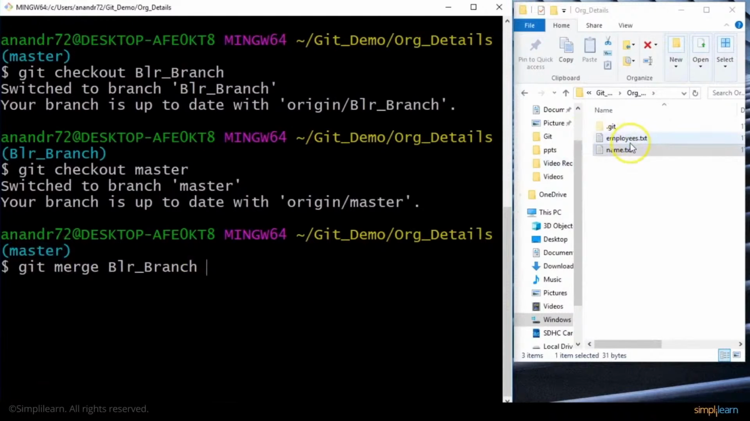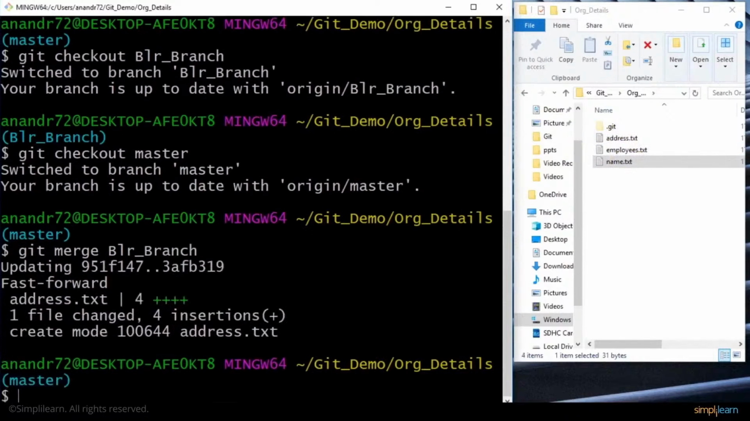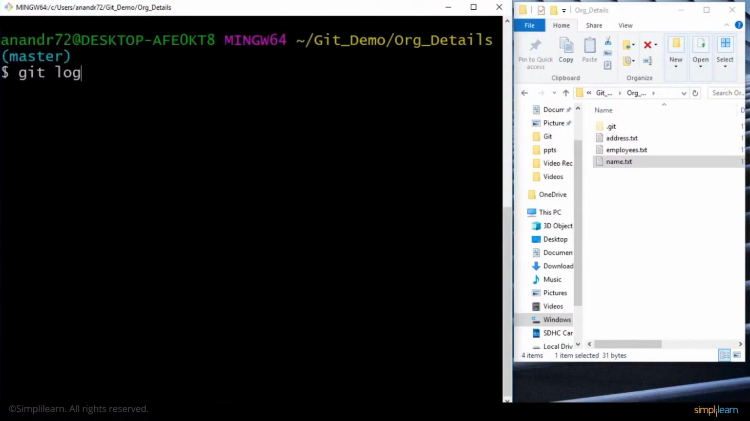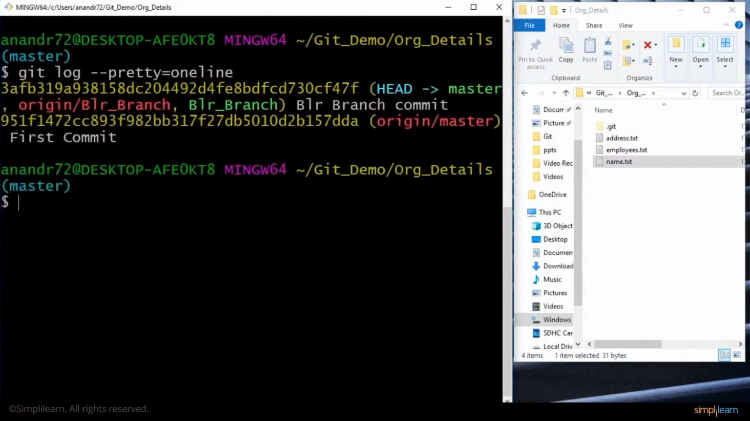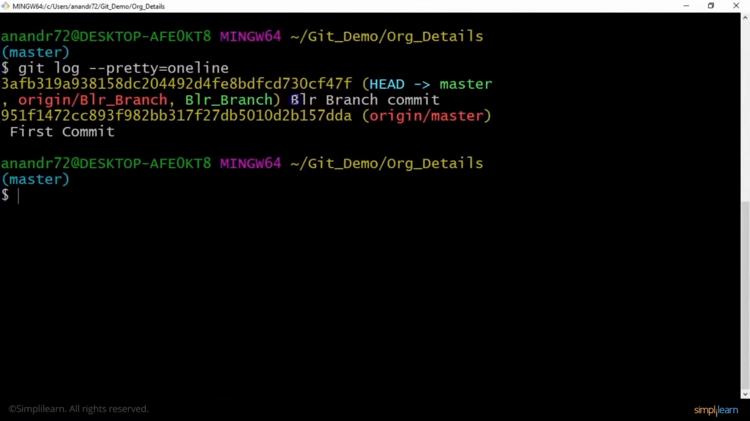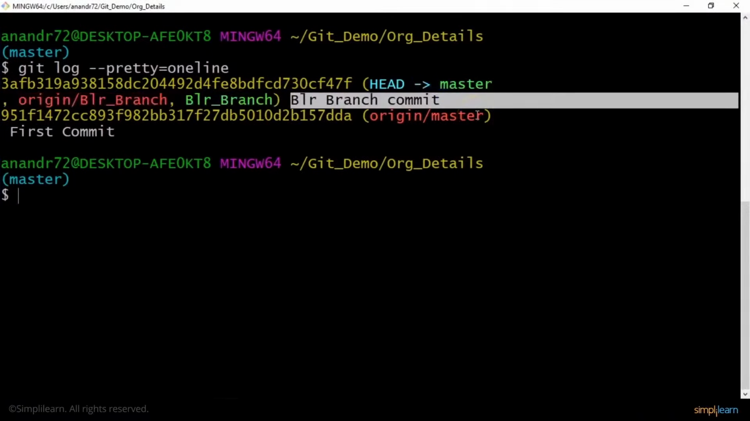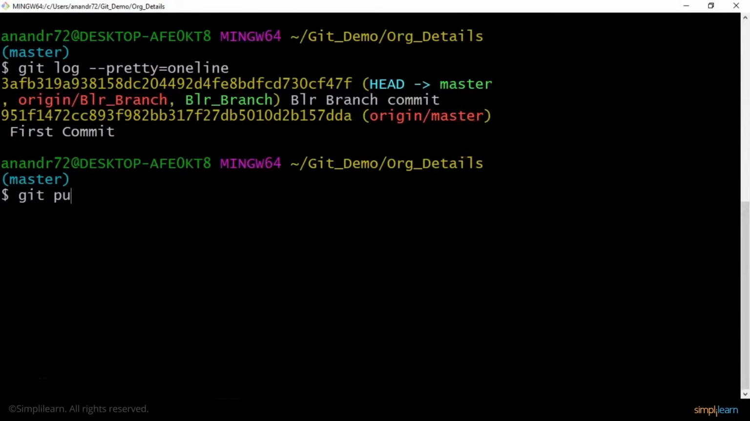So with this, if you keep looking here, the content that was added as a part of the Bangalore branch, which is nothing but the address.txt, should appear as soon as we do a merge. All right, it happened quickly, and you would see this address.txt that is here. Let's check the contents in terms of the git log. There was only one branch that we had earlier, which had only one commit. Right now, we are at this Bangalore branch commit. So with this change, let me push this change onto the server as well.